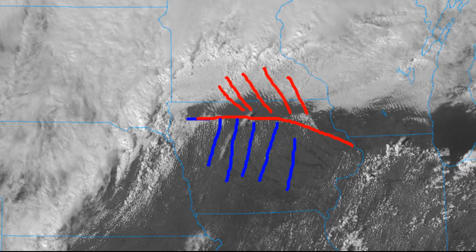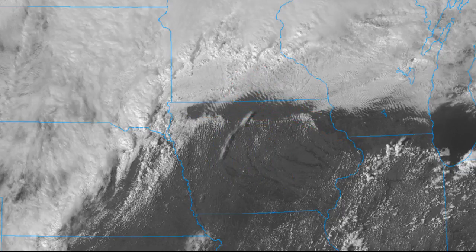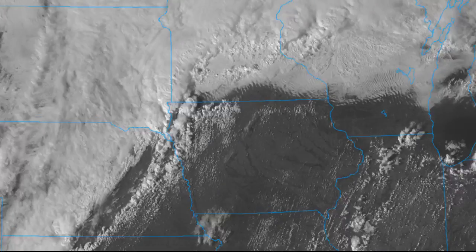So not only can we pick out the front there, but we can pick out a difference in the texture between the cloud fields, and that would indicate the presence of a boundary, even if it doesn't show up right in this area. So the transverse bands right there in Minnesota indicate that the air is fairly well capped. But of course that breaks down as we get more and more heating.